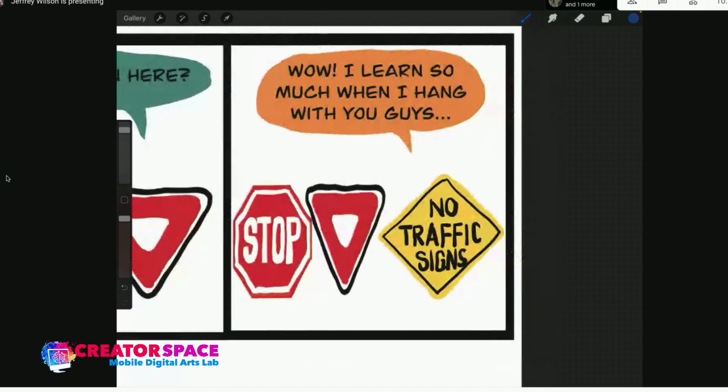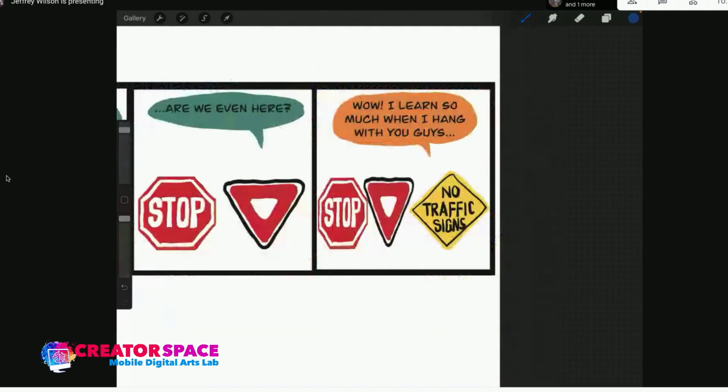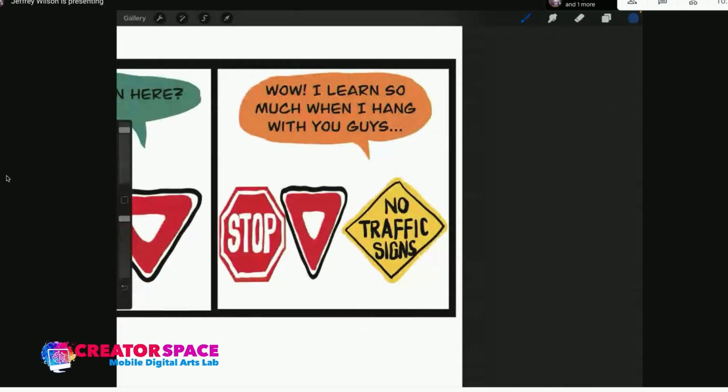It's, again, not a thunderously funny punchline, but you think of these traffic signs here, the stop and the yield sign, and the yield sign kind of musing about, if nobody sees us, are we even here? And the no traffic sign is saying, you shouldn't be here. When I learn so much when I hang with you guys.